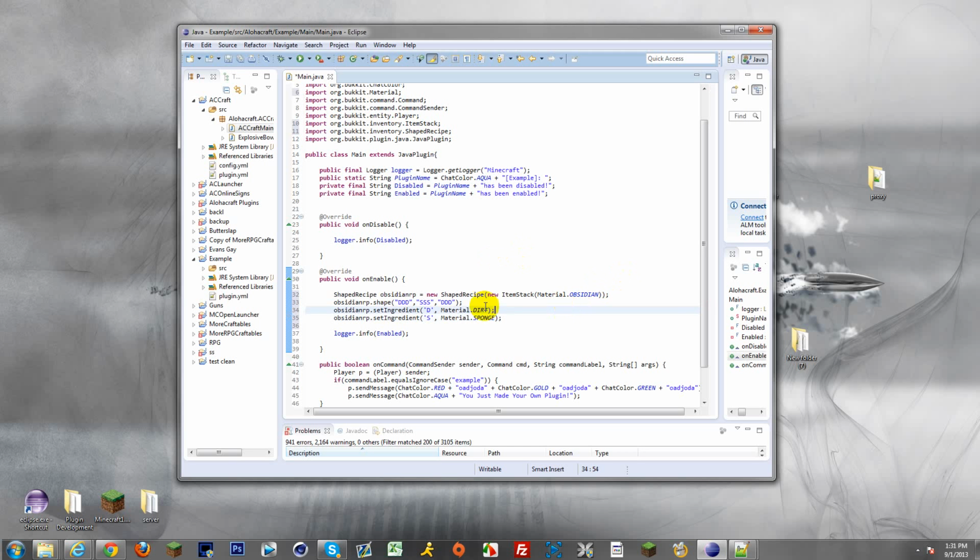And so far, we told the server that there is an item stack obsidian. This is like the start of our recipe, and then we told it what the shape is and how it's gonna be crafted. We told it that the D's mean that it's gonna be dirt, and we told it that the S is gonna be sponge. So now we actually have to, probably we should have done this earlier, but we have to get the server.